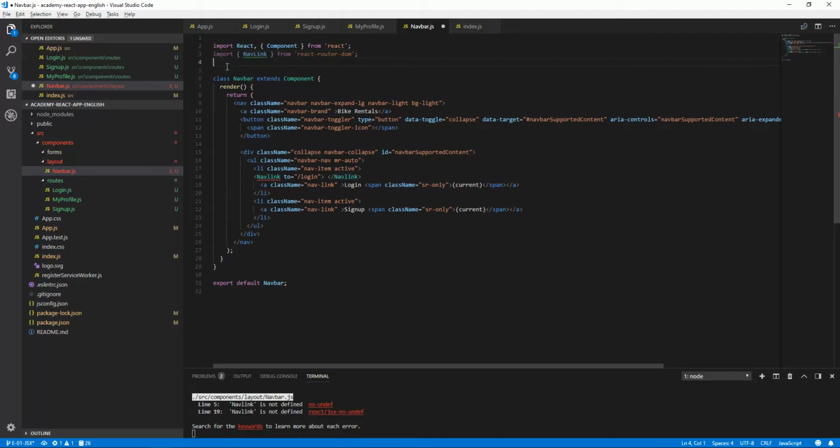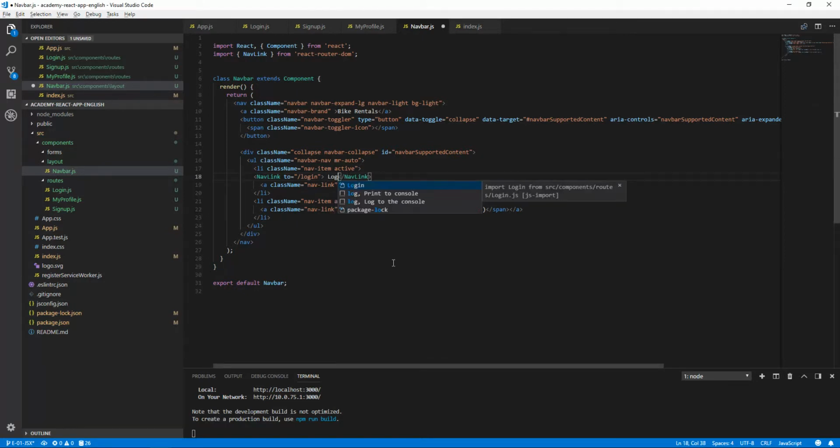Okay, cool. NavLink is not defined. This is because we're having a spelling mistake. So this should be capital L. And for sure we need to add here a label exactly like this one, and we could add a className exactly like this one.